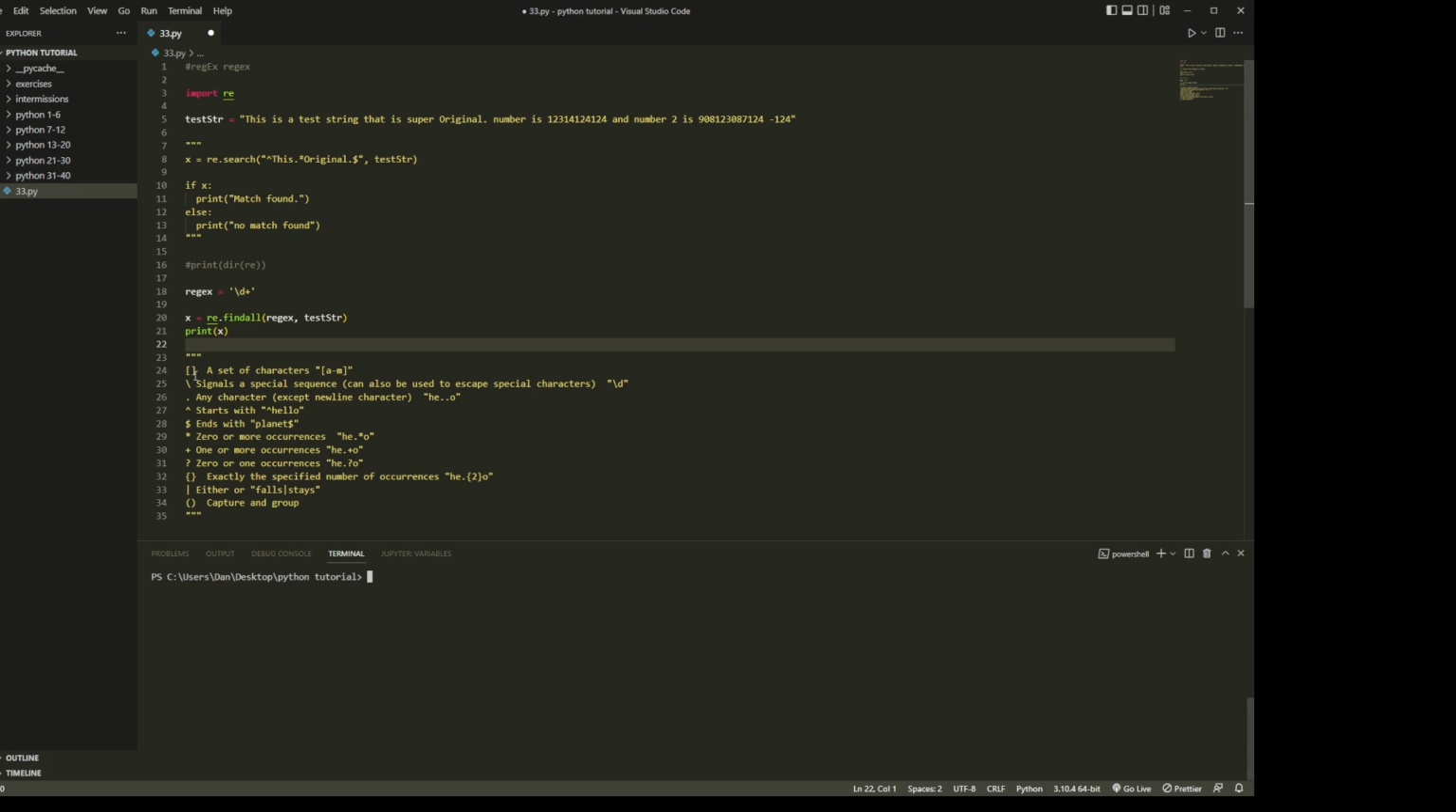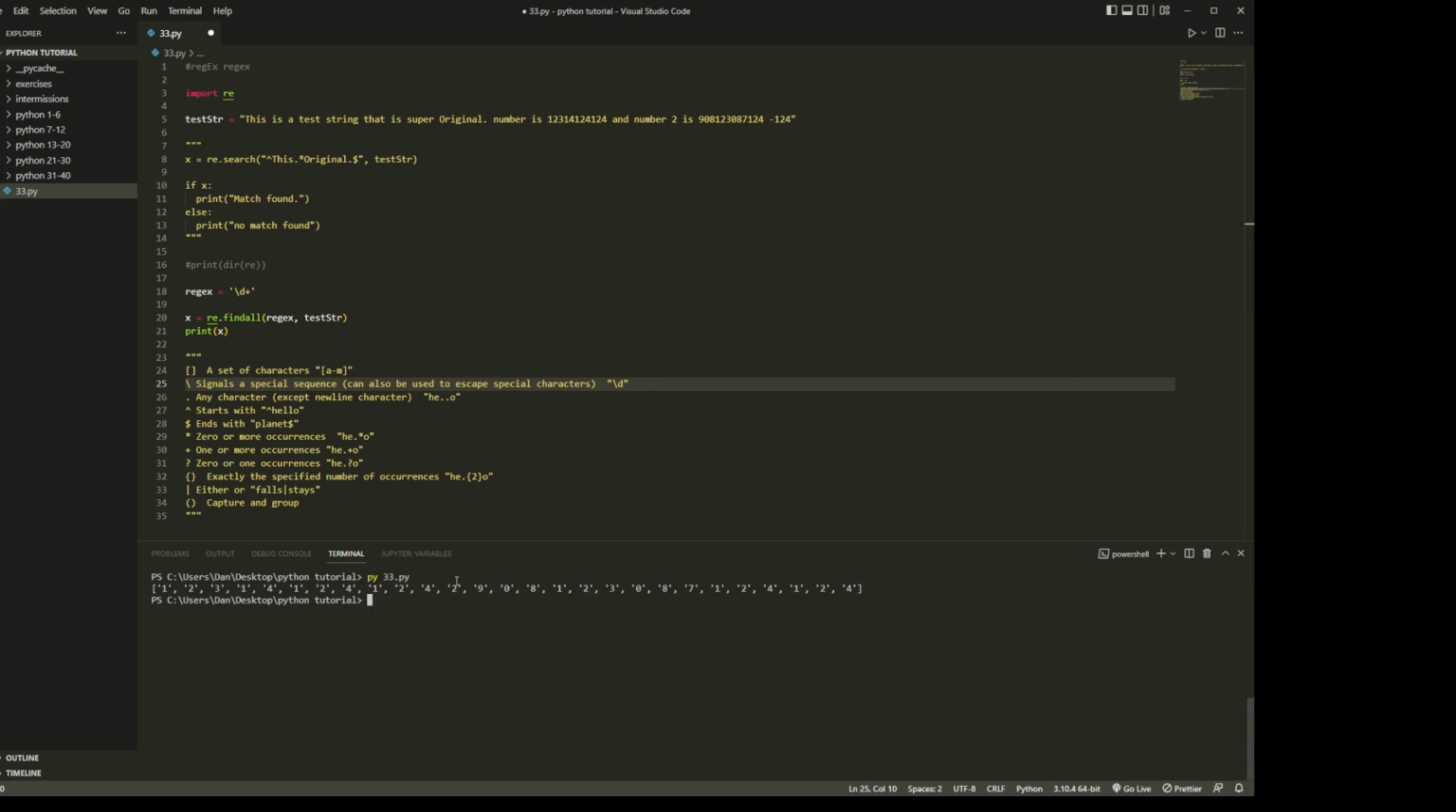But here's a bunch of the meta characters, and you've seen the \. So this signals a special sequence, right? It can also be used to escape special characters. So we've seen \d plus. Again, it just does this. I think I ran it and then didn't save. So with the \d plus, it does that.